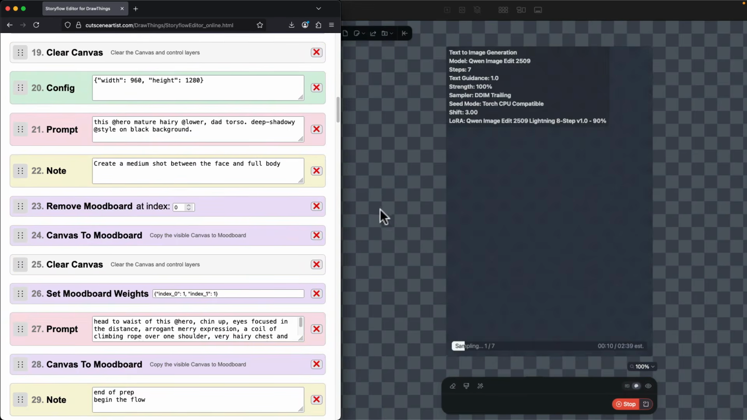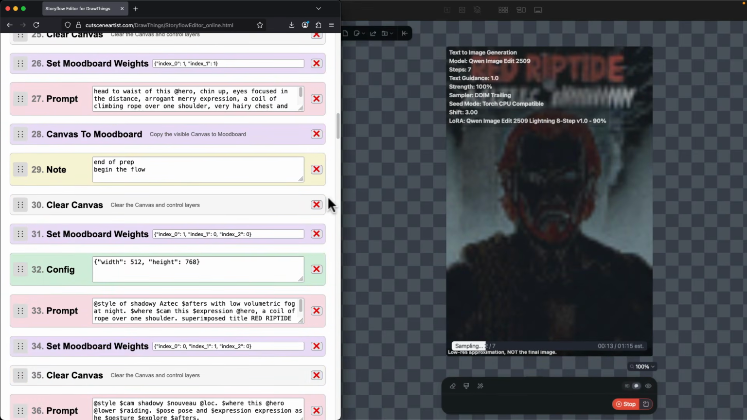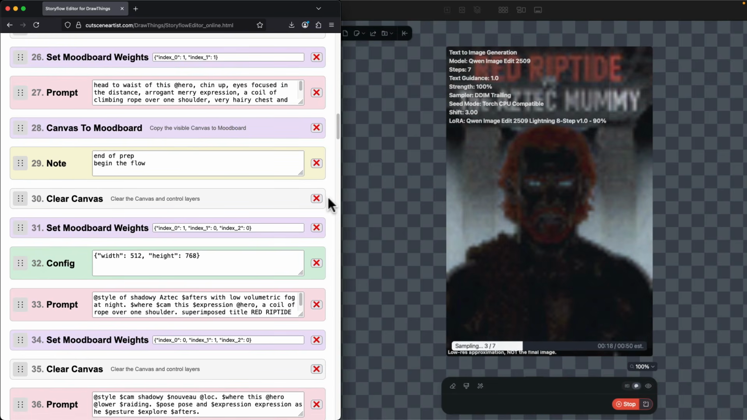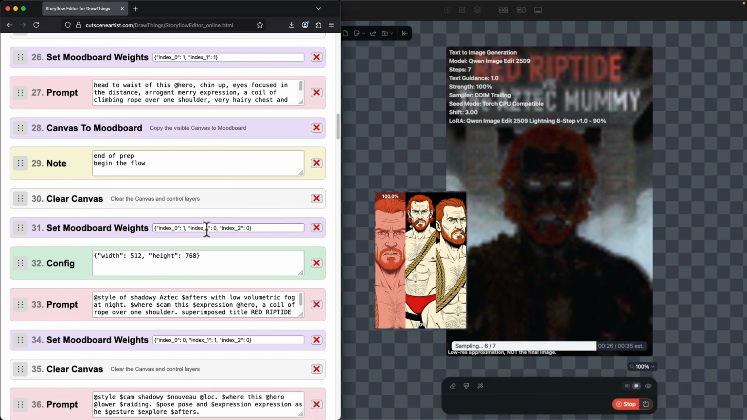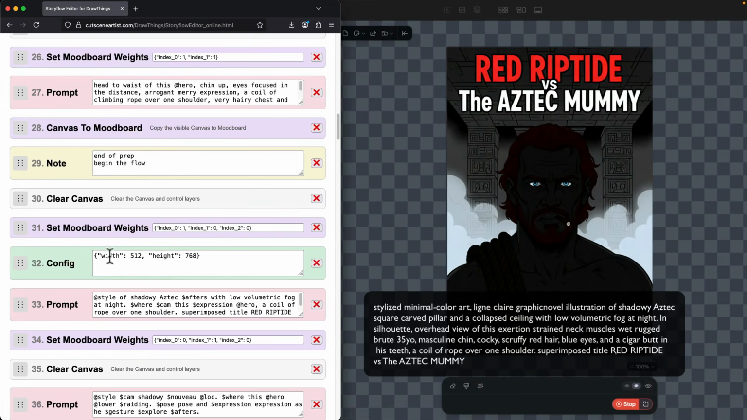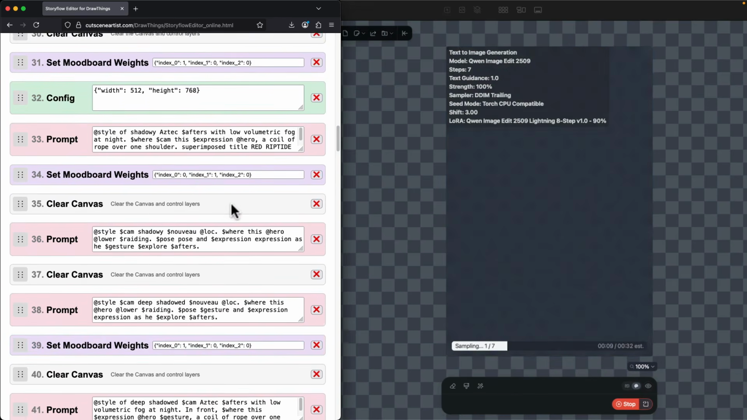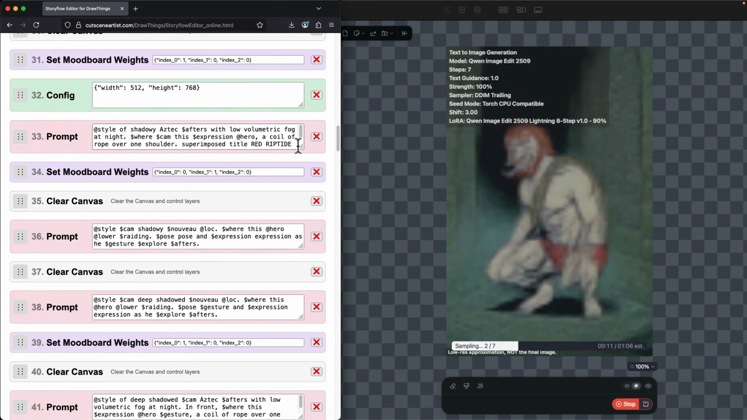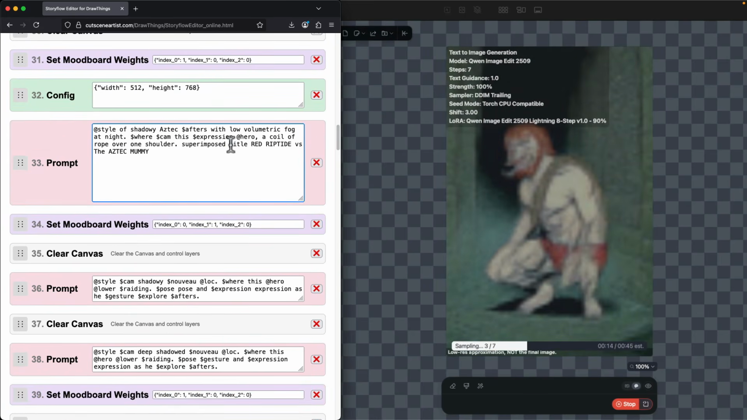Talking about here, we have finally completed our 3 reference images. We're at this point. We've cleared the canvas, which set the mood board weight to 1 of the images as is full. Oh, here, this one, 0, which is the face close-up. I've reset Qwen Edit's configuration size. And we're rendering with prompts. This first one had a title included.